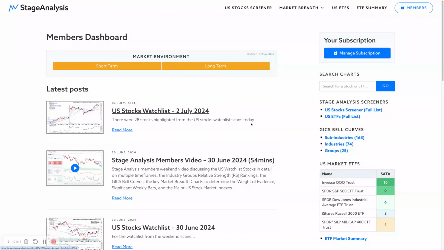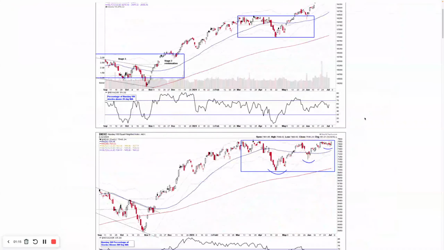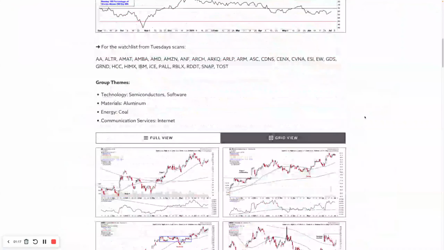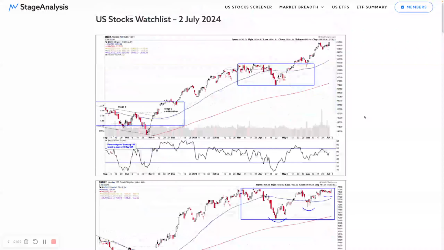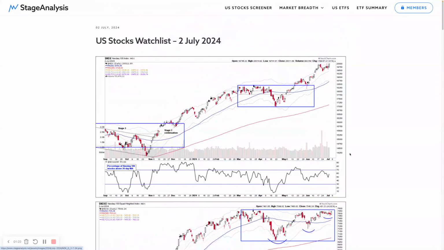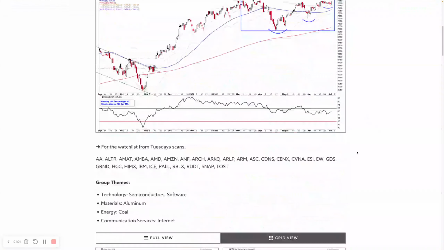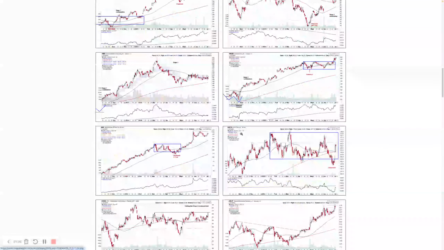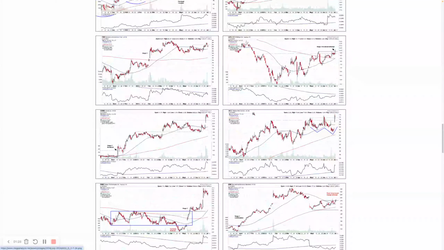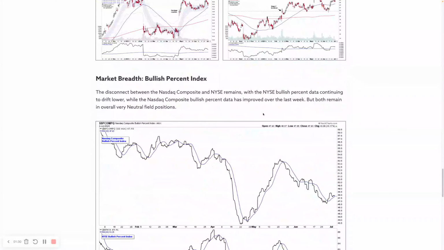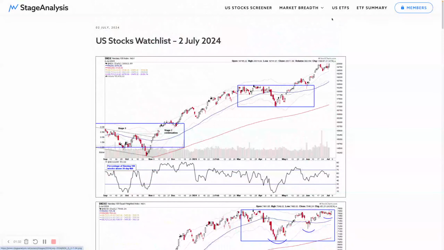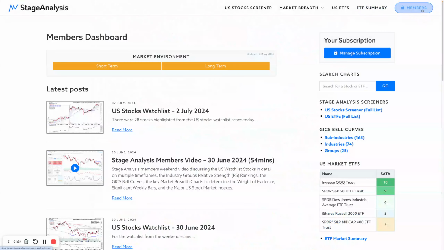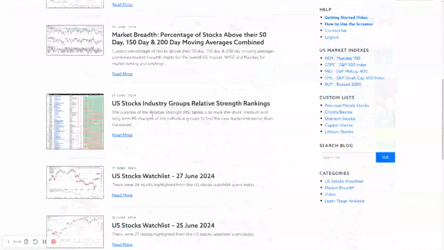So these posts, when you click into these, members see a completely different thing than what non-members see. Non-members will only get a small sample with a couple of stocks, whereas members will get the full watch list, all the marked up charts, and some extra little info, maybe a little bit of market breadth, etc. So you can come back to the members dashboard by clicking this button on the top right.